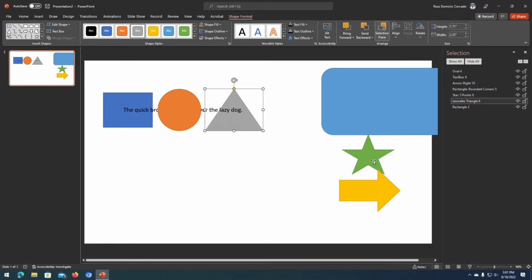But now let's add this star to the mix. Right now the star is behind the text, but it's in front of the rectangle. What if I want this star to be behind that rectangle as well? I can right-click and choose send to back or just send backward. Sometimes when I click the buttons send backward or bring forward, you'll notice that it seems like nothing is happening when I click the button multiple times.